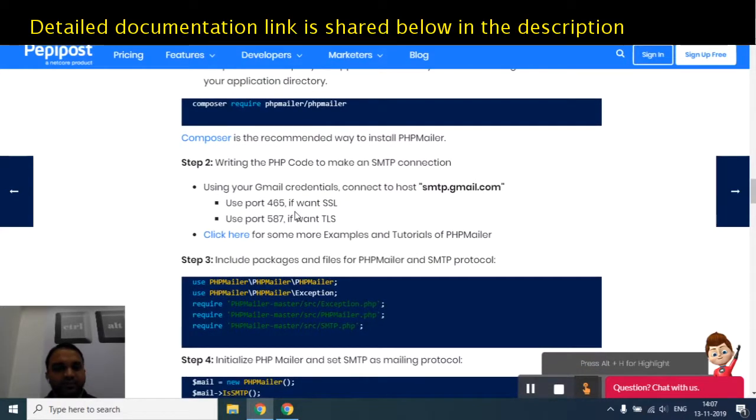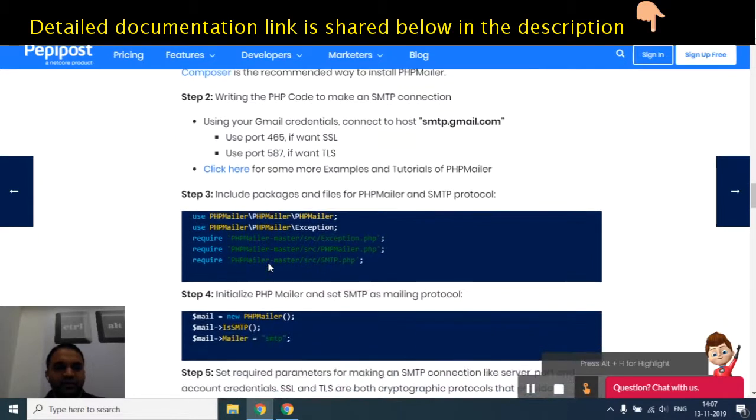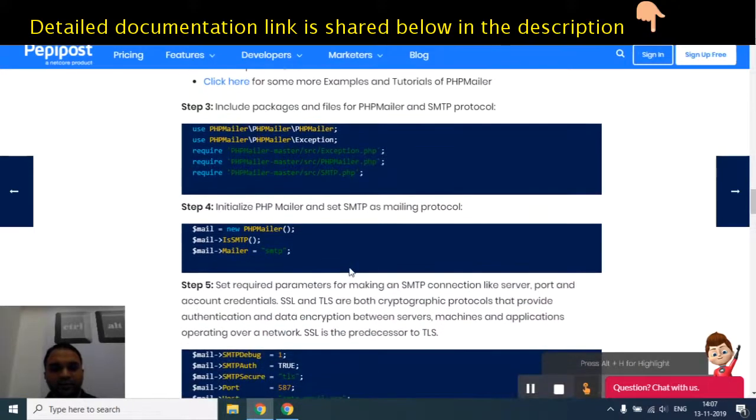The next step is to start writing the code which can make the SMTP connection and send the email. For that, you have to include the PHPMailer packages, like Exception.php, PHPMailer.php, and SMTP.php. These are the packages which you have to include. PHPMailer by default comes with a sample example code also, so you can directly use that code to send a particular email. Here I'm explaining that entire example code in this tutorial.